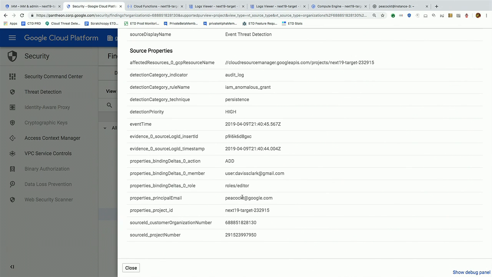So as a security admin, you now have a couple of cool things in this finding. One, you have a finding that tells you somebody was added as an owner or an editor who shouldn't have been. So that's pretty powerful. You have exactly who was added. You have exactly what role they got. And you know which person on your team's wrist to go slap for making such a bad choice.